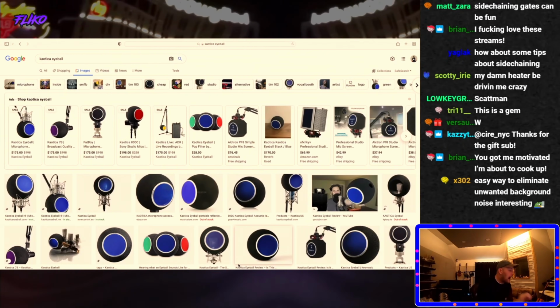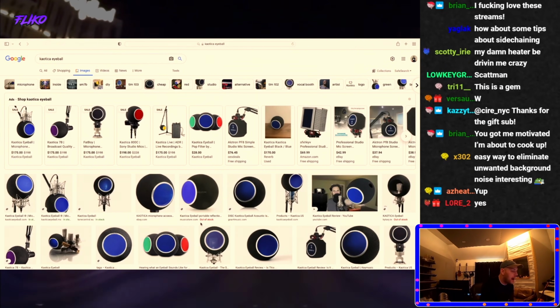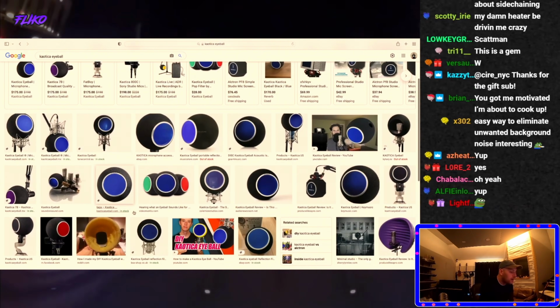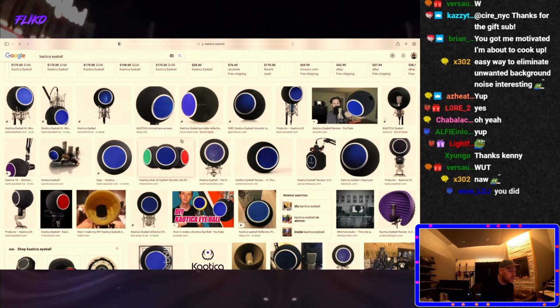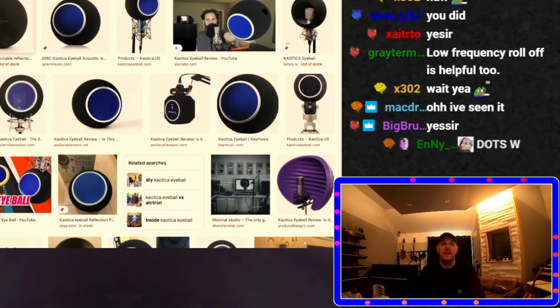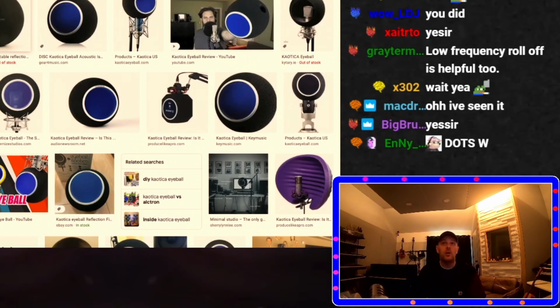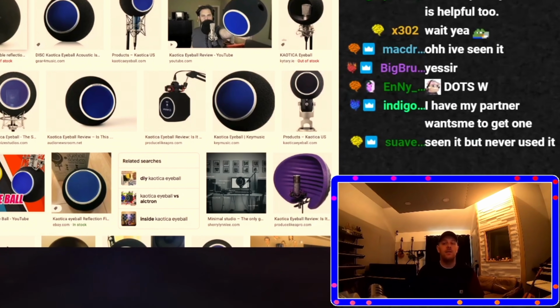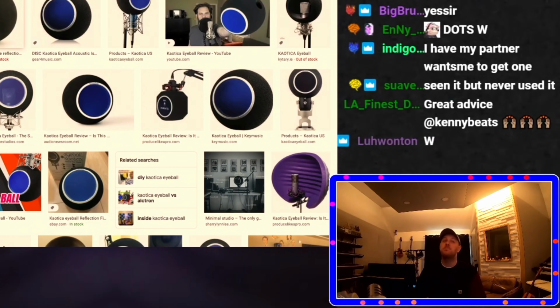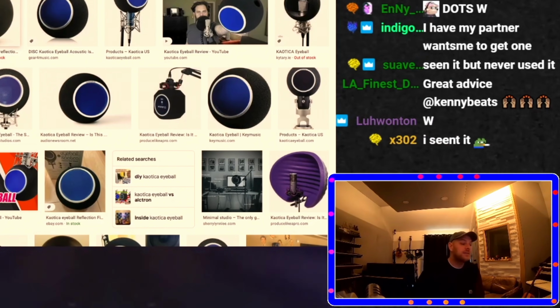Another amazing thing, this is called the Chaotica Eyeball. They're $175. Maybe you can get one cheaper if you buy one used, or buy one on Reverb or eBay or whatever. This will help you get cleaner vocal recordings at home. This is a big tip. So how does this work?